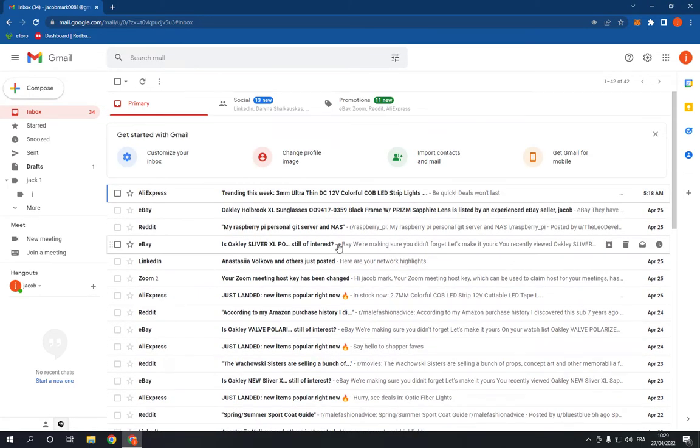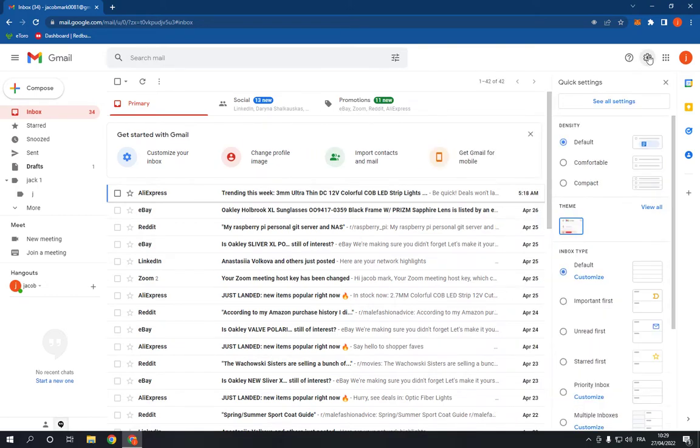All you have to do is go to Gmail. As you can see, this is the home page. Now go to the top corner here and click on the settings option. Click on settings and click on see all settings here.